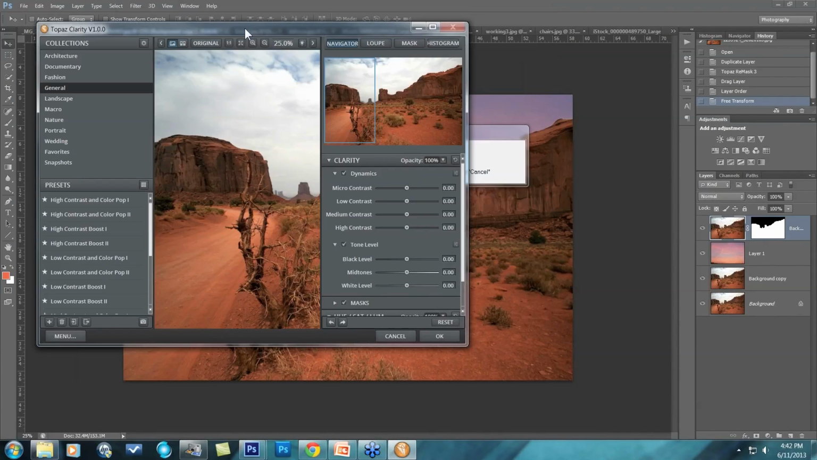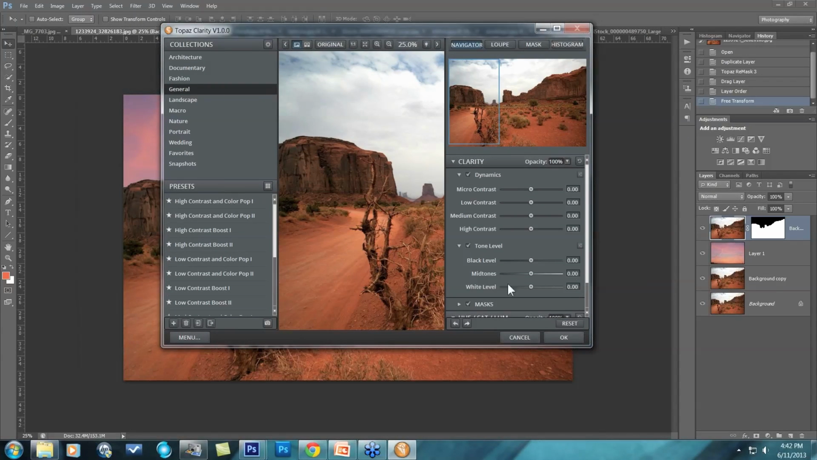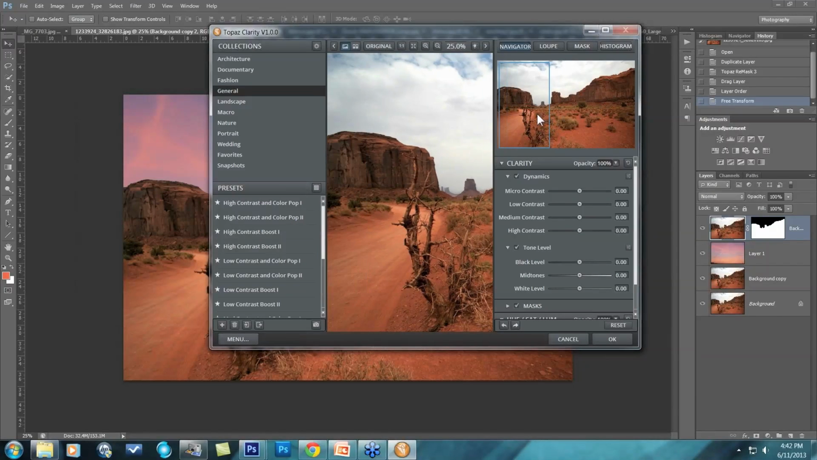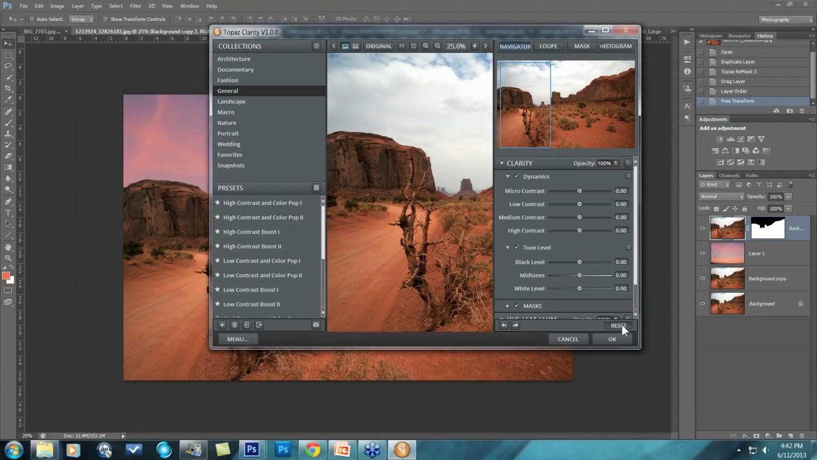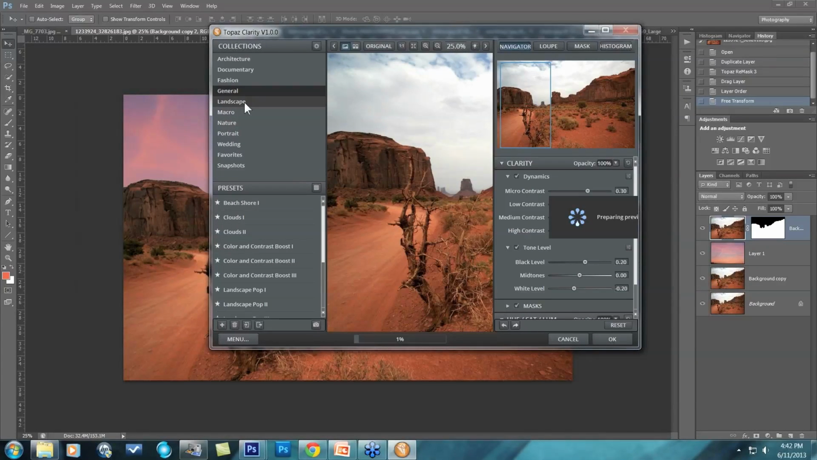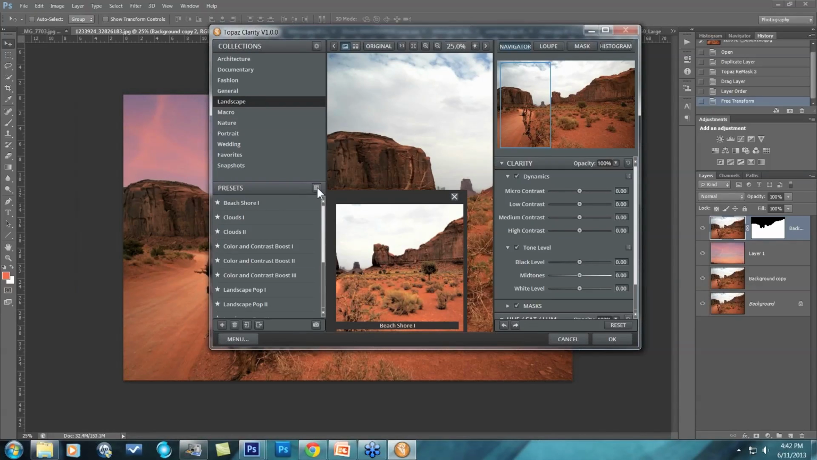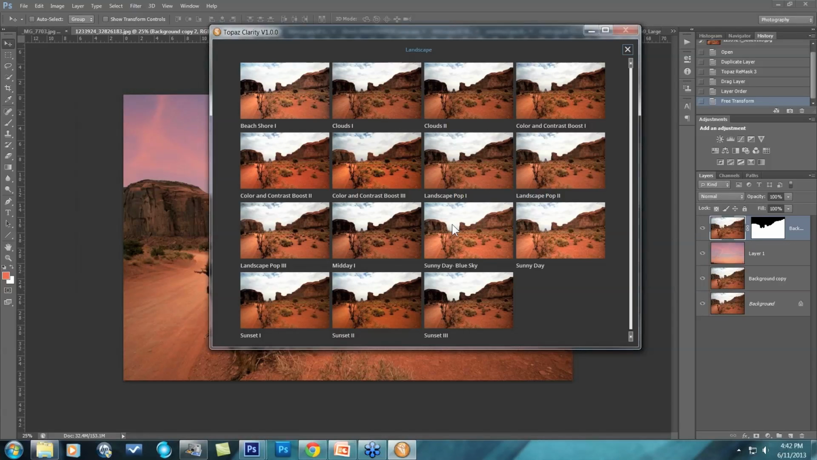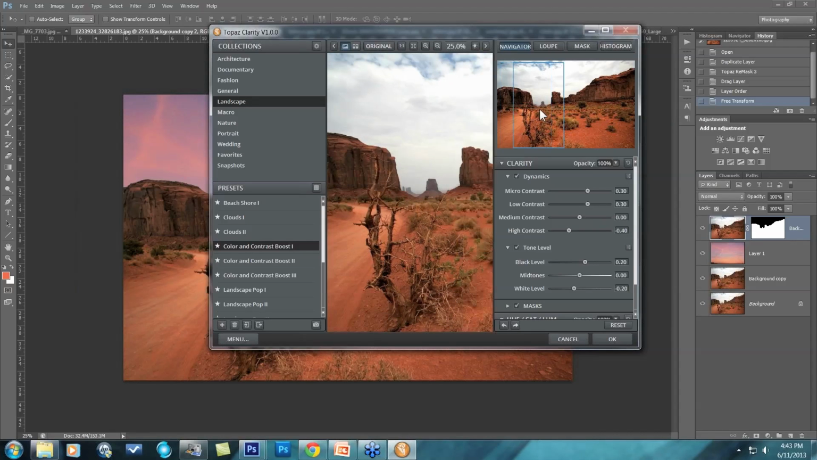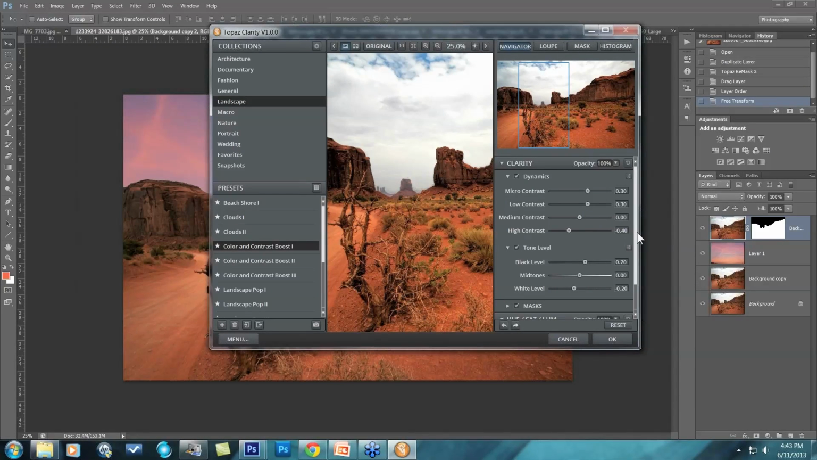I'm going to just kind of separate it from the full size or full screen so I can try to match the foreground with the background. I'm going to say reset again and maybe come to my landscape images here. Let's take a look at my presets. I think I'm going to do a color and contrast boost 1. Okay, so that just gave me a little bit of punch throughout the image itself, which is great.